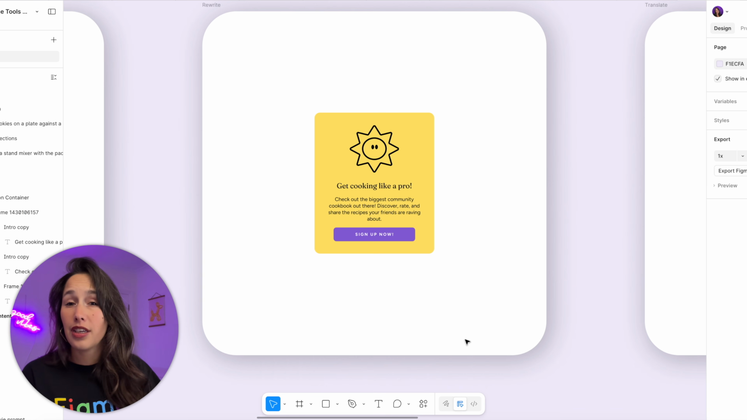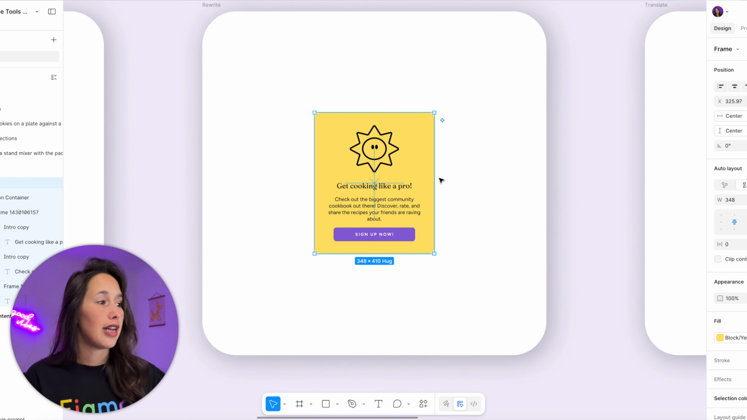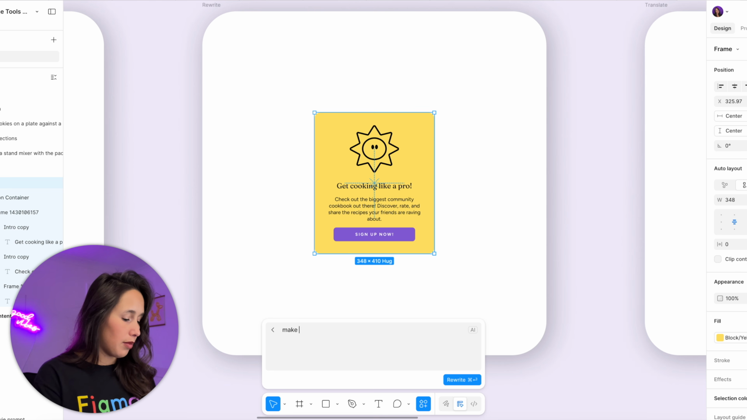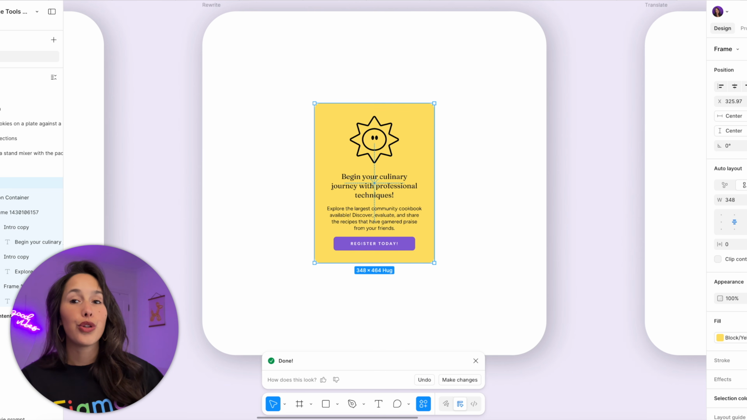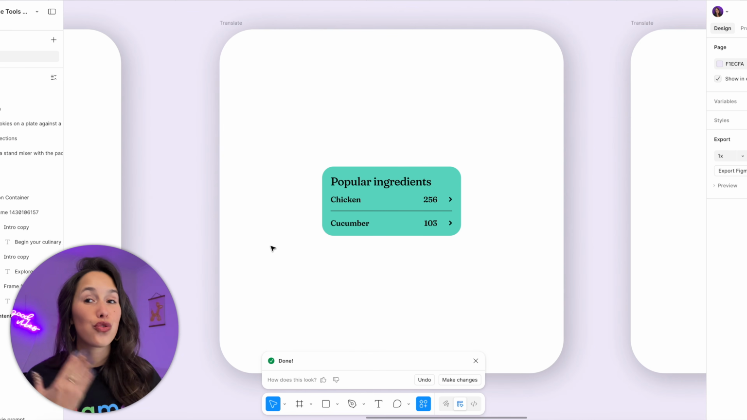Now you don't actually even have to select the text nodes. So for example, I just select this frame as a whole and I can still go in here and rewrite and say, make this more official, and it will look inside of the frame and find all of the text nodes inside of it. So you see it made that real professional and it went through all of the different text boxes in there. Next up is translate.